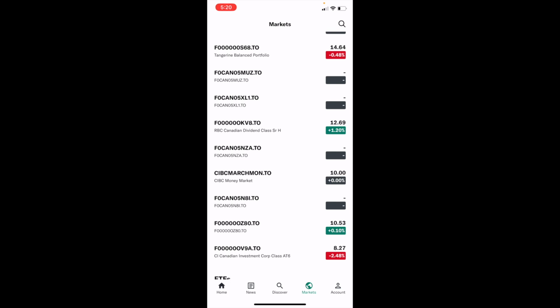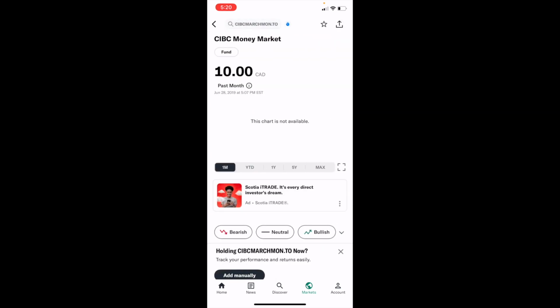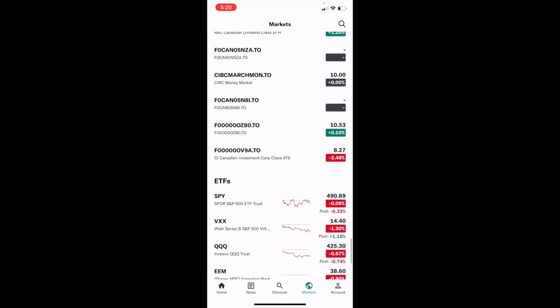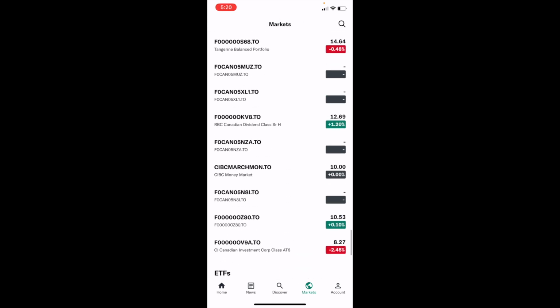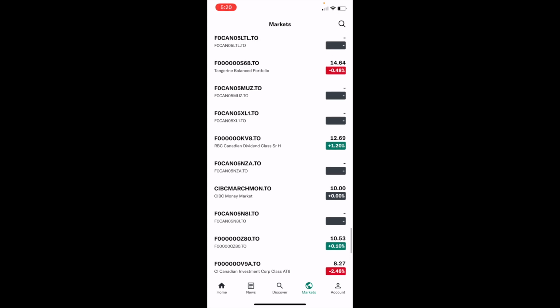If, for example, you're looking for the CIBC money market, you can just go ahead here and press on CIBC money market and then view the market right here through this mutual fund. So fairly straightforward, but this is how to view the mutual funds market here on Yahoo Finance.